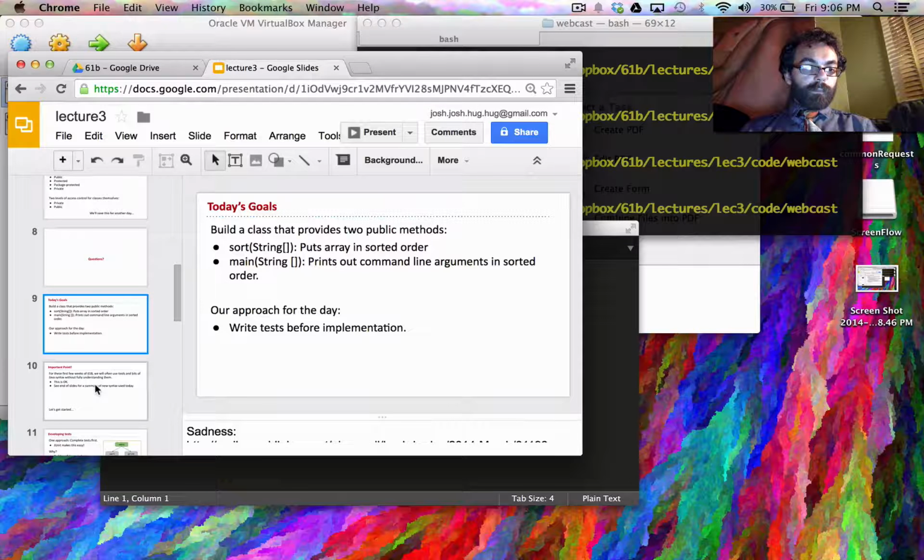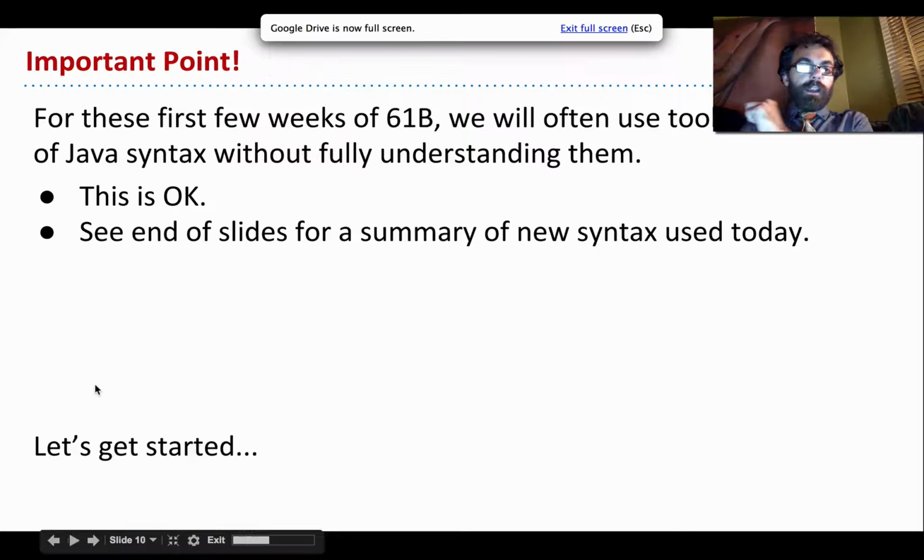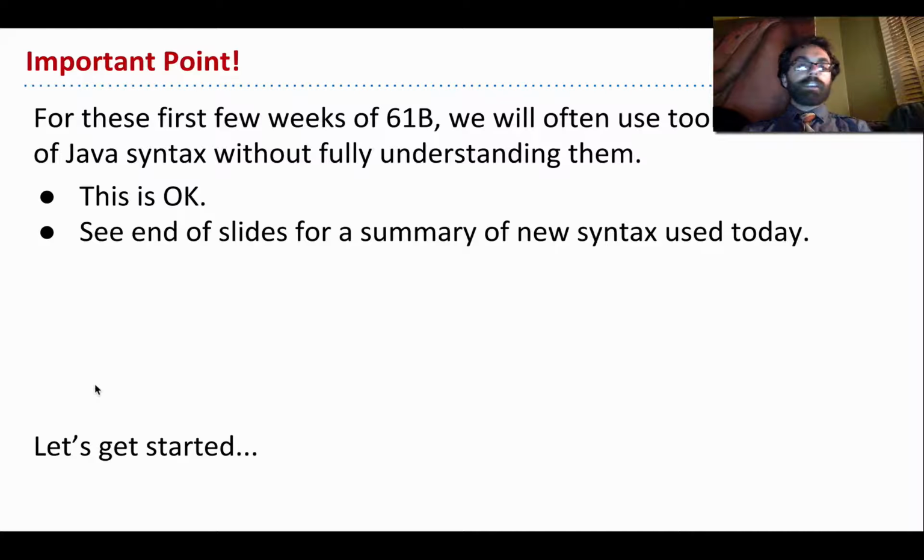Now, actually, I should bring up an important point before we do that, which is that these first few weeks of 61B, we're going to be using a lot of tools and things about Java syntax without really knowing what's going on or fully understanding them, and that's fine. We shouldn't freak out about that, and we're going to see that to the extreme today, especially towards the end. So don't panic. Over time, these things will all be unveiled. For now, we just need it. One of the things about using a language like Java, which is object-oriented to the core, is that we have to deal with those facts, even if we don't really understand object orientation, which is going to be a lot of the focus of next week.